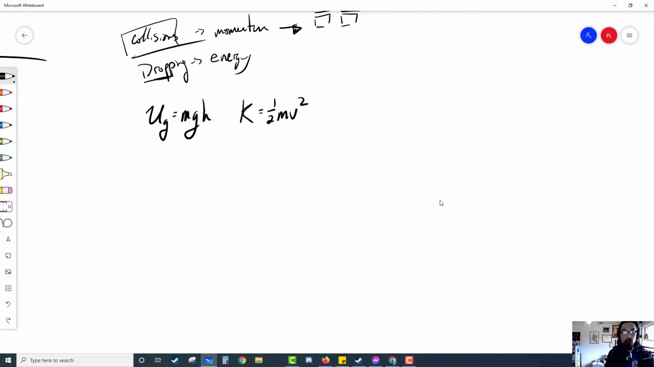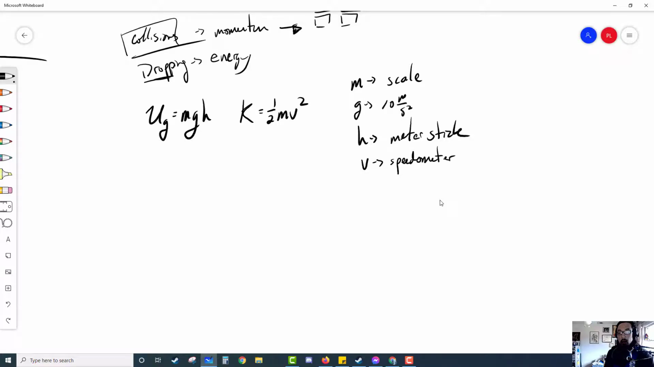Now, hopefully you have that chart of the equipment that you should use for the experimental design questions. For m, we can use what we call a scale. g is a constant, just 10 meters per second squared, so we don't have to worry about that. And h, because we are measuring the height, we can use a meter stick. Over on the other side, we still have m for scale, and we have v, and for v we can use a speedometer, a motion detector, or a photo gate.